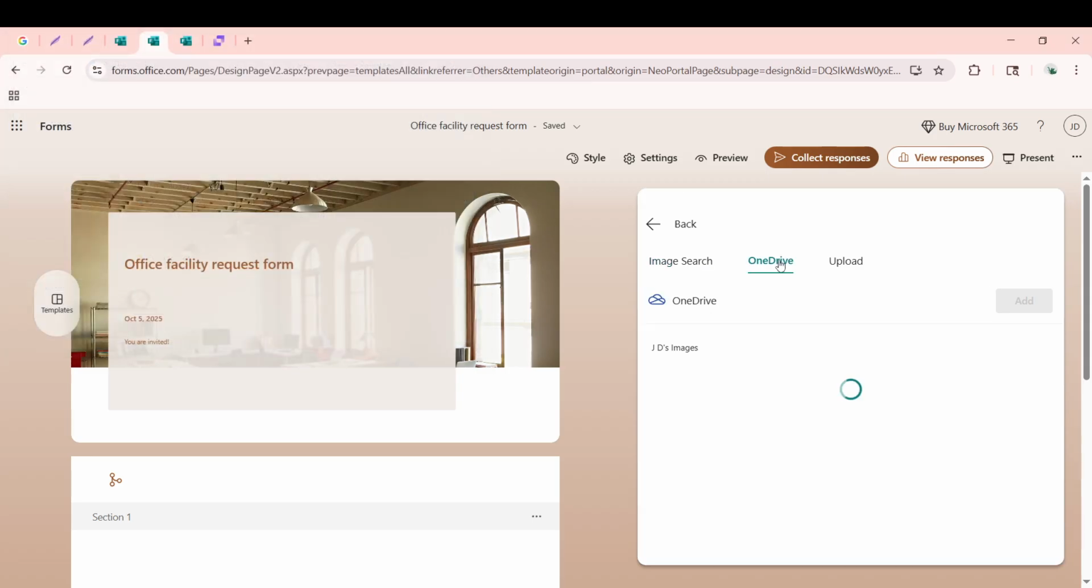Let's say your picture is on your computer. Select the Upload option, then browse your files to find the perfect image for your header. Select it and wait a moment as the image loads onto your form. Now you've successfully added a header photo to your Microsoft form. It's an excellent way to brand your form or simply make it more pleasant for respondents to interact with.